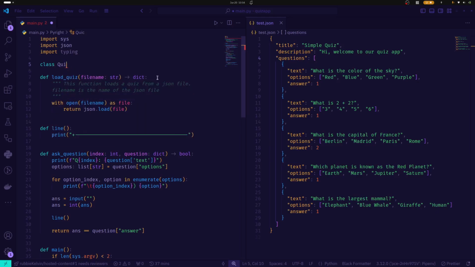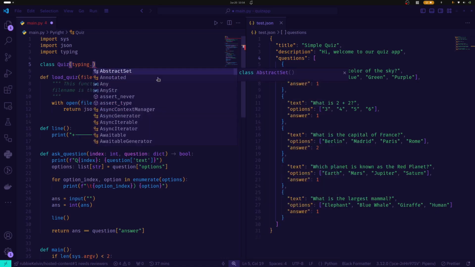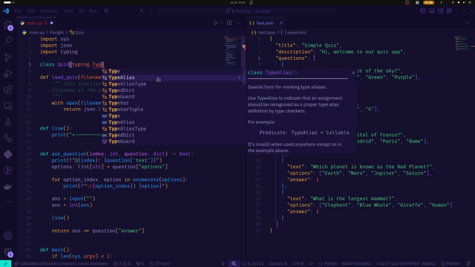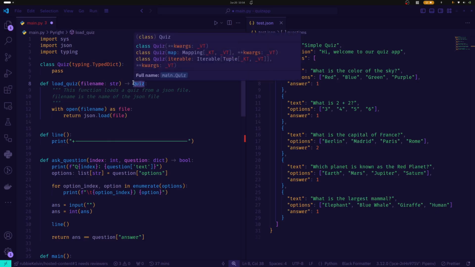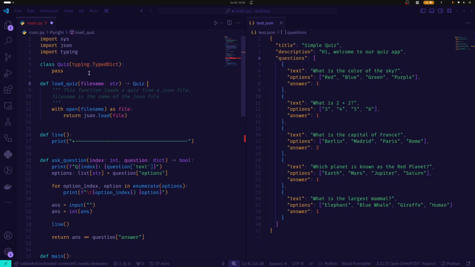I'm just going to create an object quiz. I'm going to extend typing the type dict. Now this would mean here that we're going to return a quiz. So when we load quiz, we pass in the file name, which is a string, and what we're going to get out of the quiz is a quiz object or a quiz dictionary. Now let's describe the keys and values that our quiz is going to contain.